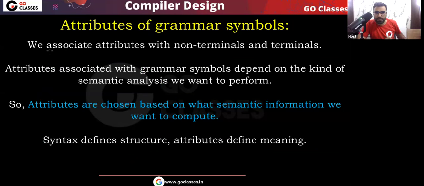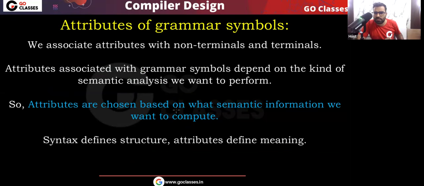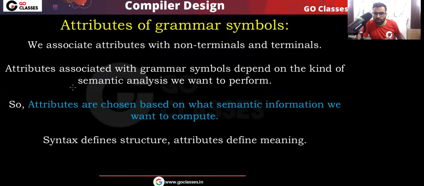Okay, so let's keep it simple. Basically, we associate attributes with the grammar symbols. We associate attributes with the non-terminals and terminals. And the attributes are chosen based on what kind of semantic analysis we want to perform. Do we want to perform type checking? If we want to perform type checking, then the attribute that we associate will be the type attribute. Okay, with every non-terminal we can associate a type attribute. So if we want to evaluate some expression, if we want to compute the value of some expression, then we can associate the attribute val. Okay, that attribute we can associate with the grammar symbols.